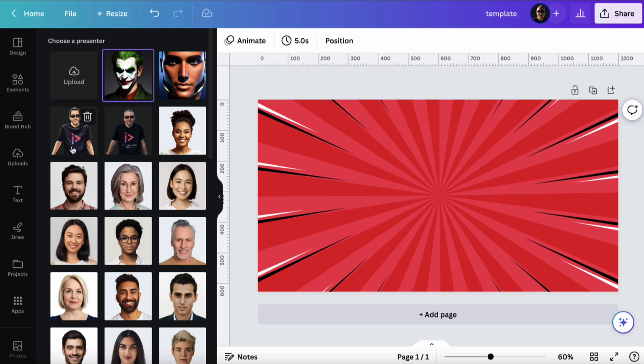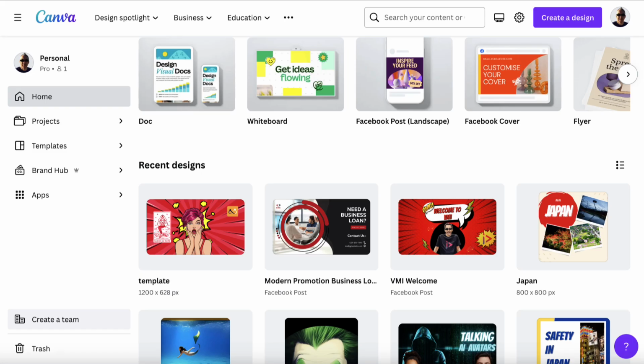I uploaded this image of myself, and you can also create images using any AI tool and then upload them manually, which is what these ones are. I created this image of the Joker using a different AI tool. So in order to upload your own image, what you'll need to do is come back over to Canva.